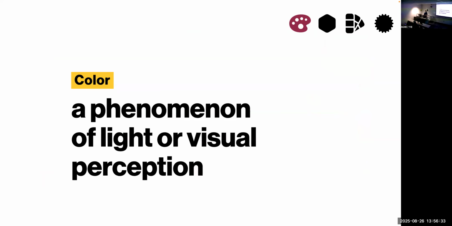All right, moving on. Color. I'm gonna stop asking questions about what you think this is at this point. But color is actually different for everyone, believe it or not. Every person's eye sees things a little bit differently. So color is actually a phenomenon that we don't quite fully understand just yet. I think research is getting better and better on it, but it is a phenomenon of light or visual perception.